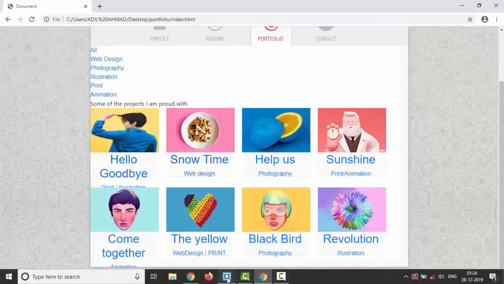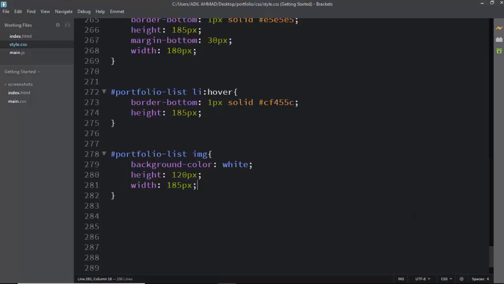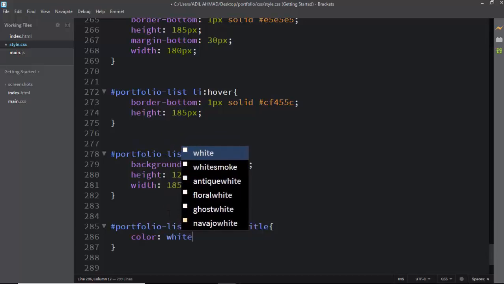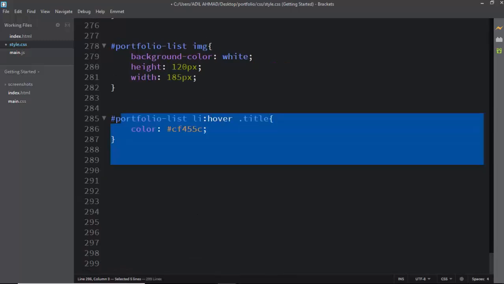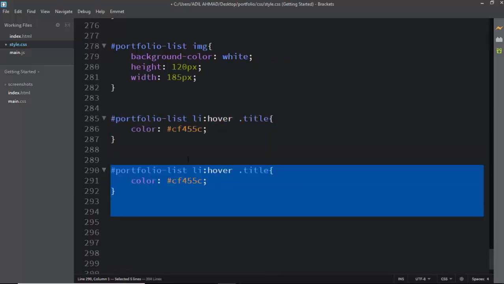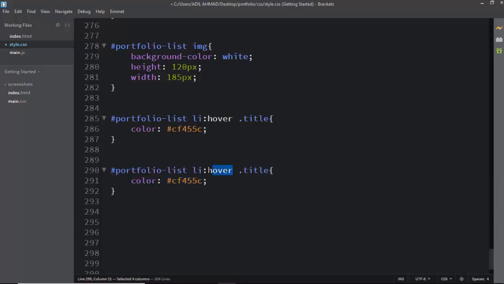So just coming to the bracket right now, and this time I'm going to work on the hover state on the title. Okay, so here I'm putting portfolio list li hover, and inside this hover I'm just targeting the title, which is containing the heading tag like h2 with the name. So it will contain some color for the text. Again I'm just duplicating it by pressing Ctrl D, and this time I'm removing this hover state from here, and we'll do some font size, font weight like this.